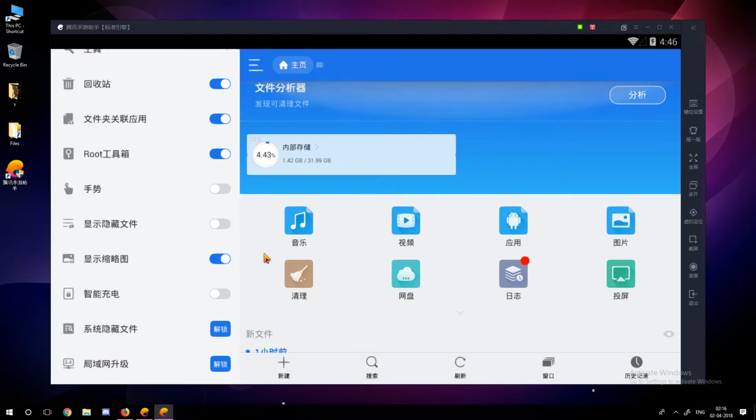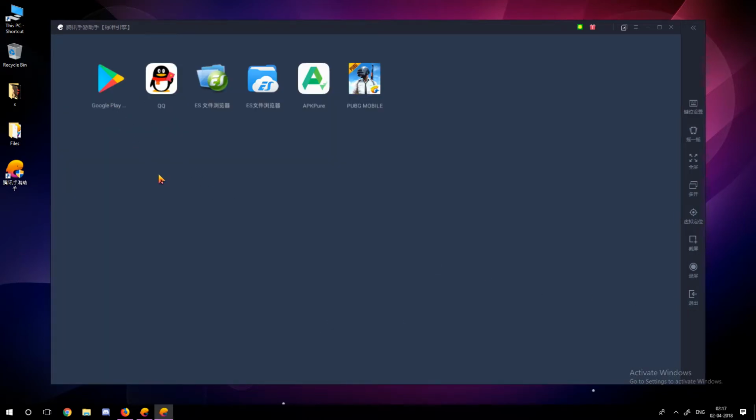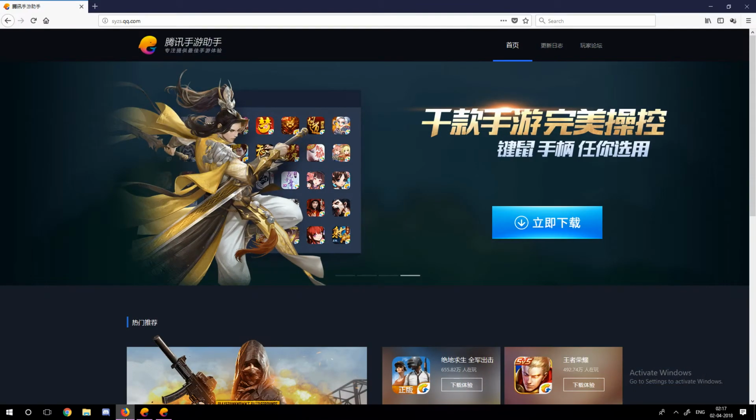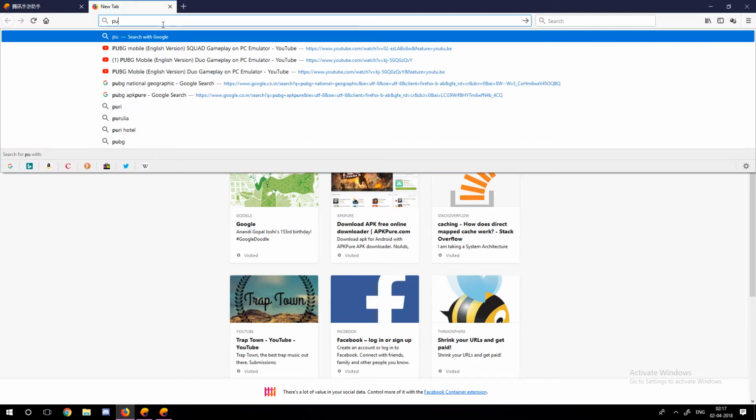After that, why do you need this explorer? Actually, you need to install some APK file to get your PUBG Mobile English version. And also there is no Play Store. Play Store doesn't work in this emulator. See, I have already installed Play Store, but it doesn't work. So what you need to do is get a different store for Android APKs. It's called APK Pure.